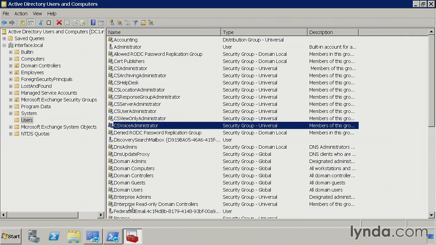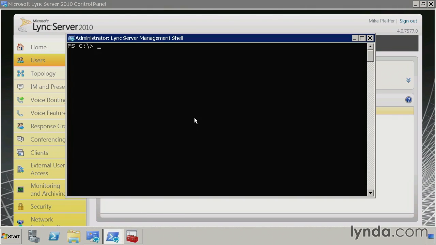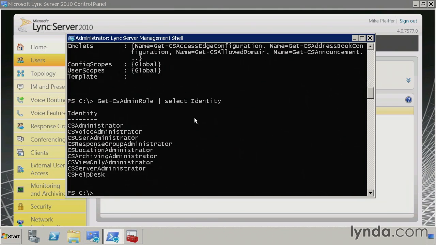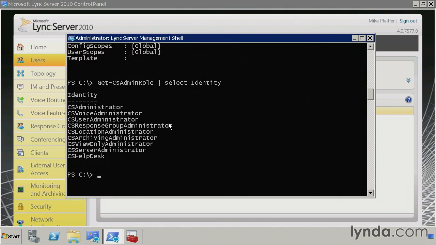Well, you can make that determination by going into the Lync Server Management Shell. So I've already got that running here. Let's do a Get-CsAdminRole. What you get back is a bunch of stuff. You're going to get back an object for every role. To make this a little bit easier to read, you can just do a Select Identity, and there's your list. So this is your built-in roles. Now you can create custom ones, but it's recommended to try to use the built-in ones.